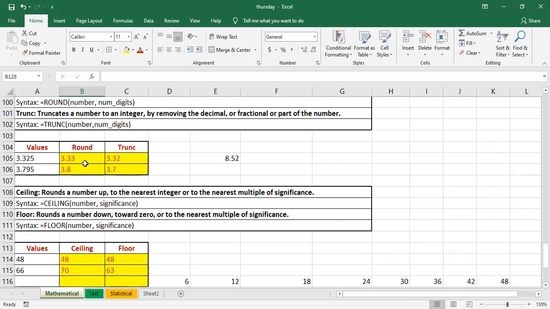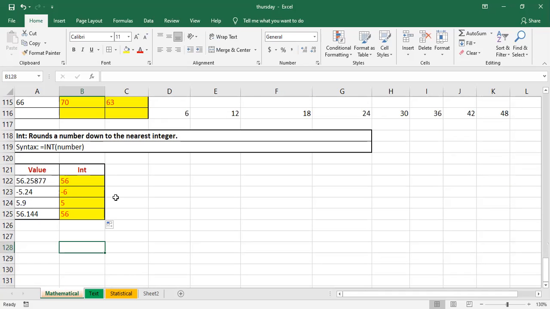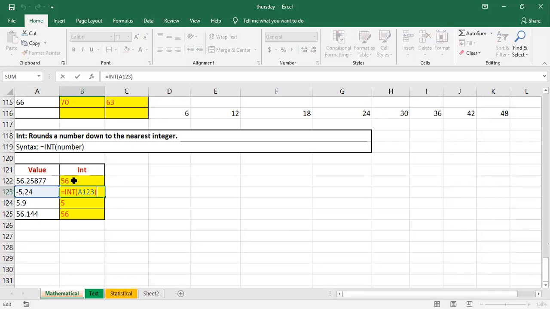Now, whatever we did, this round, trunc, ceiling, floor, and int, it is mainly used for rounding of the values. Any doubts in this int? Int is used to round a number down to the nearest integer. It will not display decimal values at all. Any doubts in this? Don't get confused. Here you have to just see which is the nearest value, and it should be an integer value. Any doubts in this?